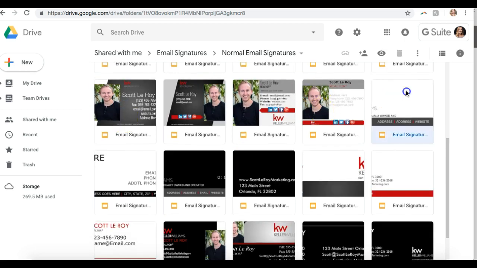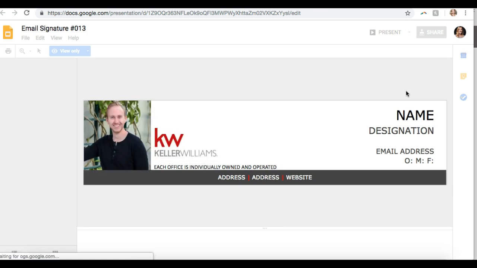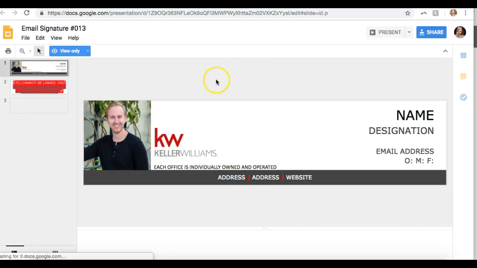So I'm going to just click on this first one, double click, and this brings me into Google Slides, which is very similar to PowerPoint, but it's basically online through your Gmail account. I'm not going to go through and actually create all of this right now, but you can see there are 3 slides here. The first one is the actual signature. This is what you're working with, what we're going to change.